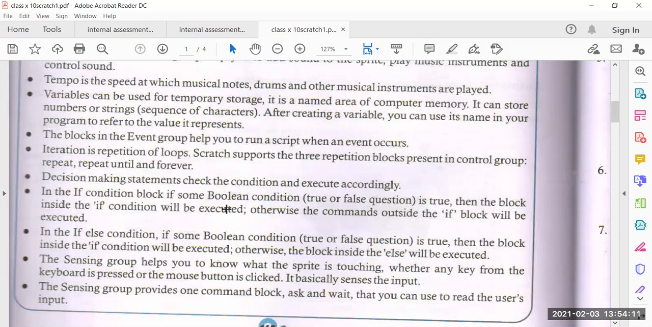So 2 values are there. If the condition is true, the first part will execute. If the condition is false, the second part will execute.